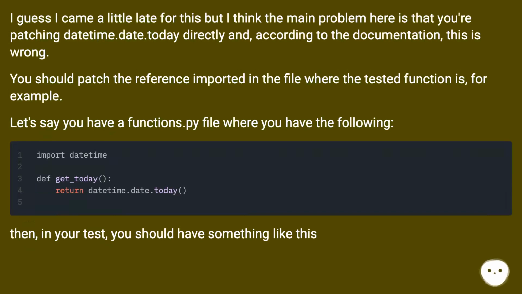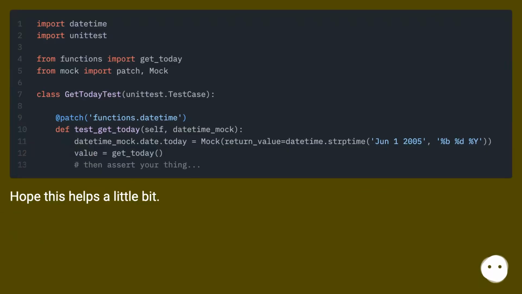I guess I came a little late for this, but I think the main problem here is that you're patching datetime.date.today directly and, according to the documentation, this is wrong. You should patch the reference imported in the file where the tested function is. For example, let's say you have a functions.py file where you have the following. Then, in your test, you should have something like this. Hope this helps a little bit.